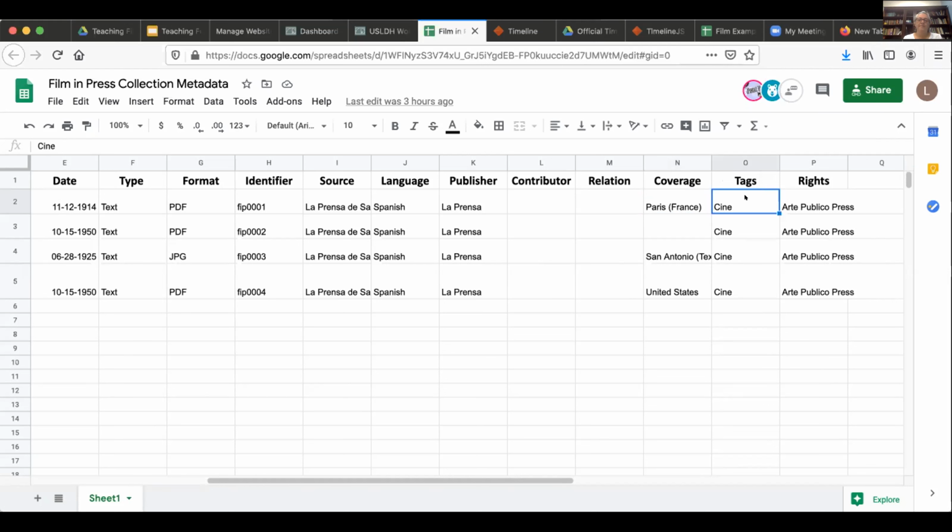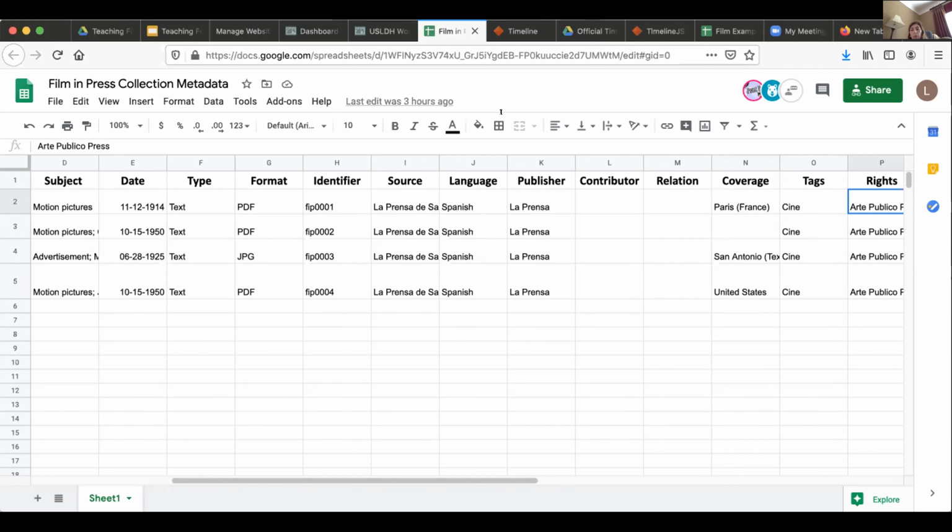Again, you decide how you want to create those tags. Maybe you want to come up with the list ahead of time of tags that you would use. And so this one, for example, I did cine, which is film in Spanish. And then the rights are important too. You need to give credit to whoever owns the rights to that.